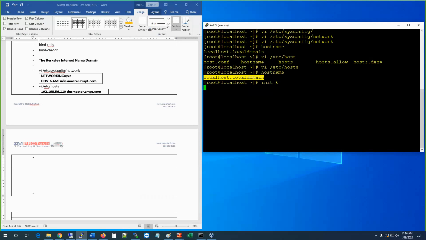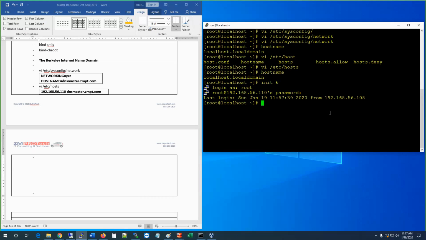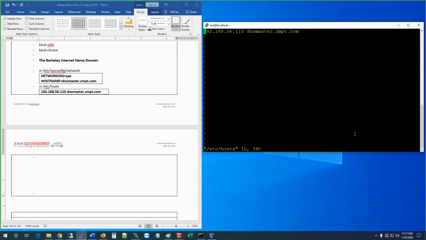Okay, so it's off now. So what I'm going to do is I'm going to restart. Root. And I'm going to type host name. So it didn't take effect. Okay, so it doesn't need to make changes in the host name file. Host name. So change it.